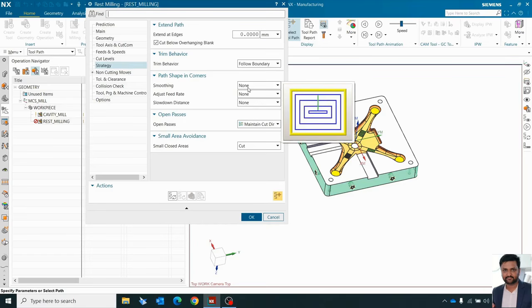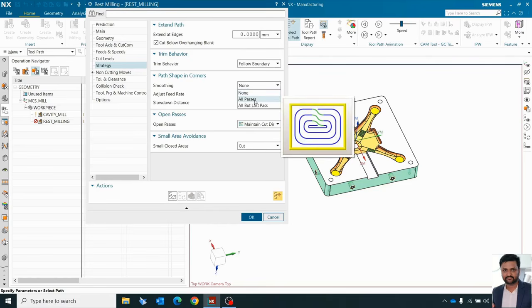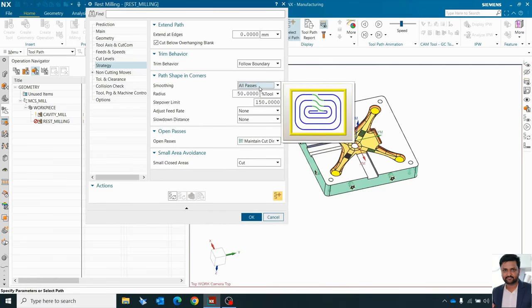If you want to do smoothing, right now I kept none. If it is a rectangular pocket, then it will follow the blue color lines you may observe. Like that, it will follow the path. If you change to all passes, then you may see the flow of the path will be like this. So for anyone who is experiencing jerk movements on a machine, if you want to avoid those jerk movements, then you have to set smoothing to all passes. Your machine will run smoothly when you keep all passes.